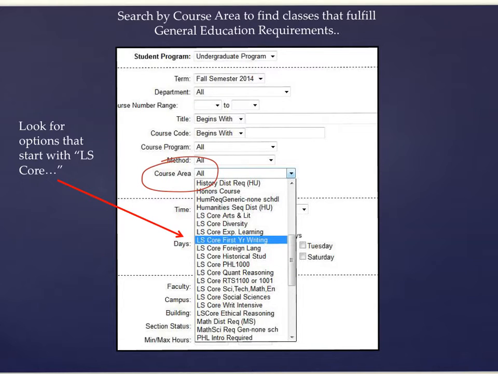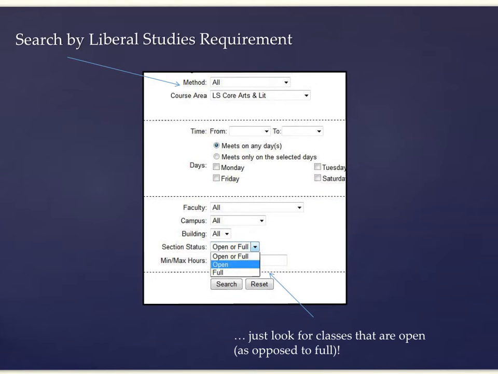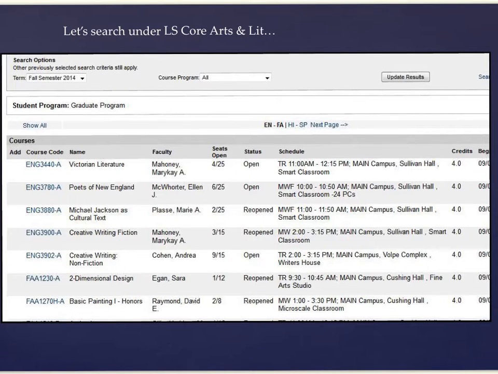This is most helpful when looking for classes to fulfill requirements for the core curriculum of liberal studies, our general education program. Be sure to look for all options that start with LS Core. For the purpose of this video, let's look for classes that fulfill the arts and literature requirement. While you are still on the course search page, set your options so you're only looking for classes with seats available. This list represents some classes that may be offered in a given semester that would fulfill the arts and literature requirement.